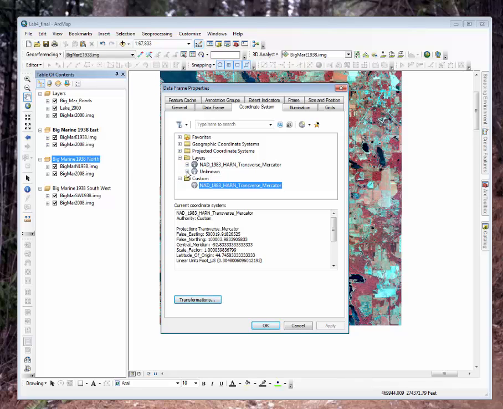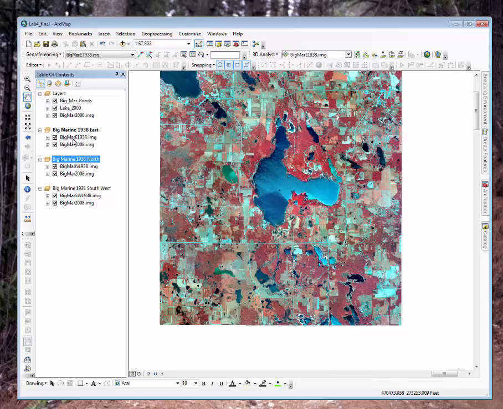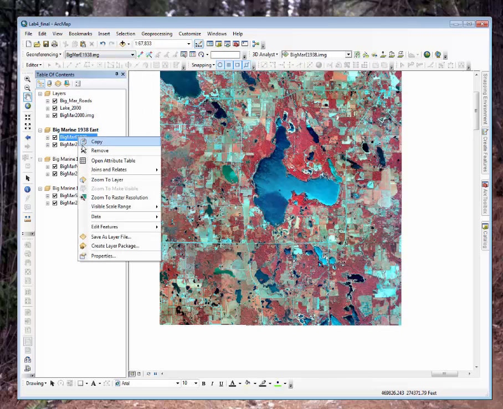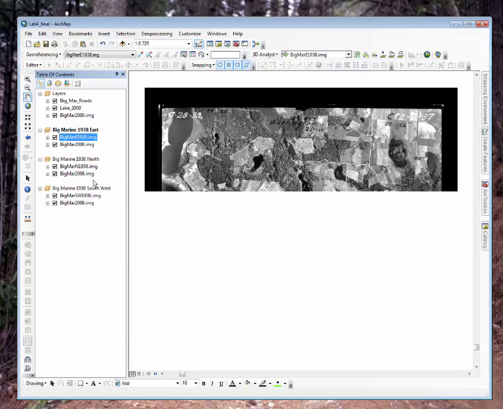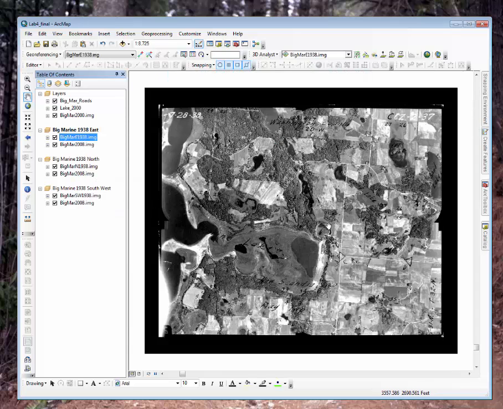Okay, so each frame is properly set up, with a data frame for the east, one for the north, one for the west, and with an unregistered image at the top. The way you go about doing this is, first, make sure the georeferencing is pointing at the target image, the one you want to register, here east in this case. Then you right click on the unregistered layer and zoom to it, and you study where this is, and you can see this is the east part of the lake.